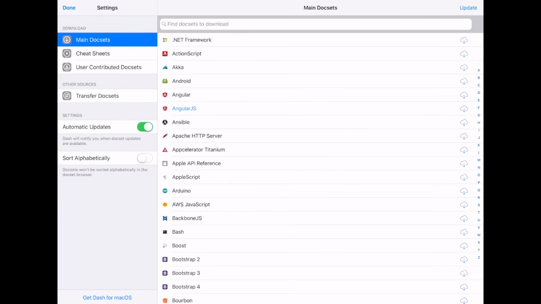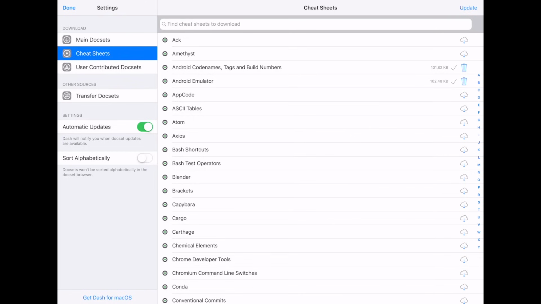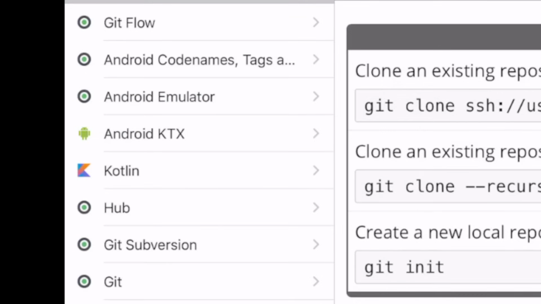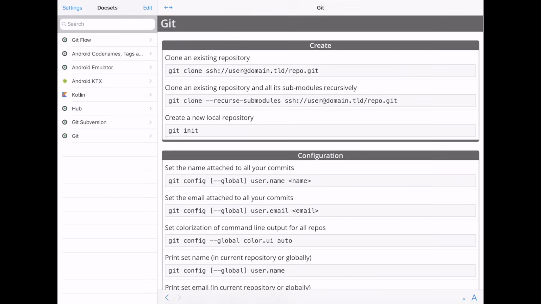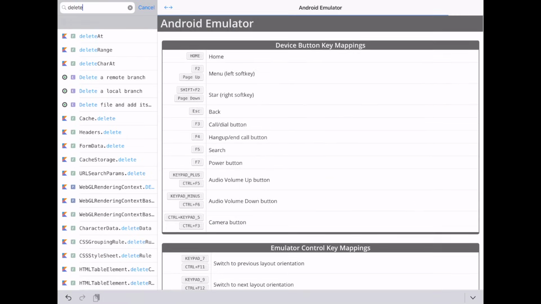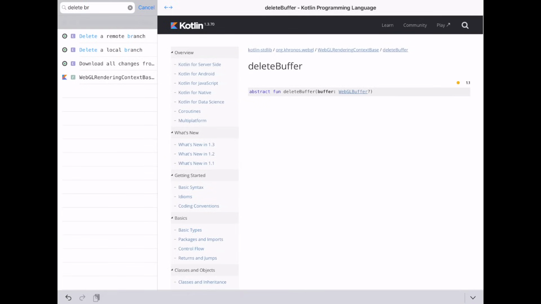For this purpose, I use Dash. It's a free app with lots of docs and cheat sheets that you can download and update when needed. And while you're on the go, you can browse and search through them with no internet access at all. So I've downloaded my Android development stuff here and also a cheat sheet for the Git system. If I'm lost, I can easily search for, let's say, delete branch and see exactly the command I need. So this might be your pocket library.